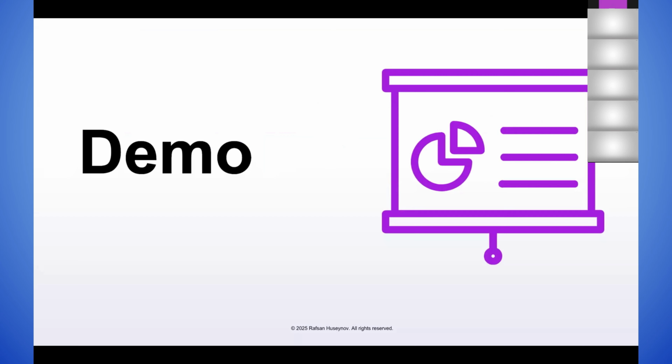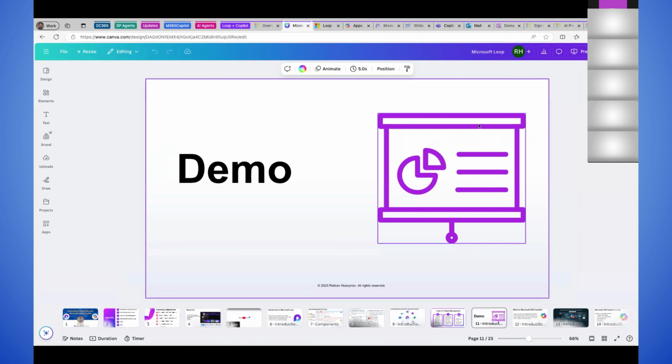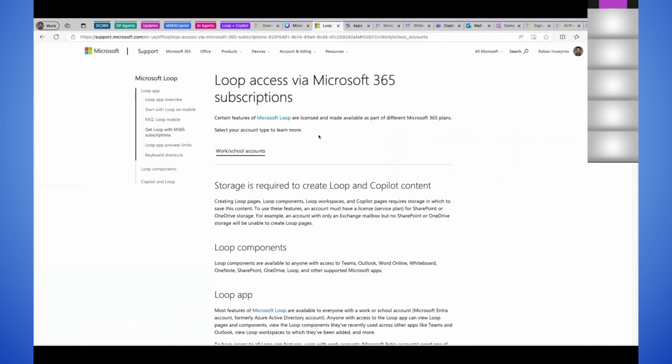I'm going to show you how you can get access to Microsoft Loop and how we can create different Loop workspaces, pages, and components. And then I will come back here one more time so that we can get information about Microsoft 365 Copilot, and then another demo for how we can use it in Loop. So I'll stop this, and first I need to show the access.